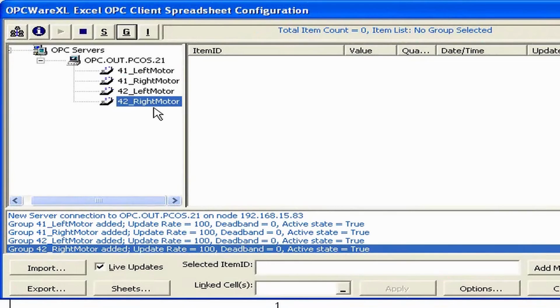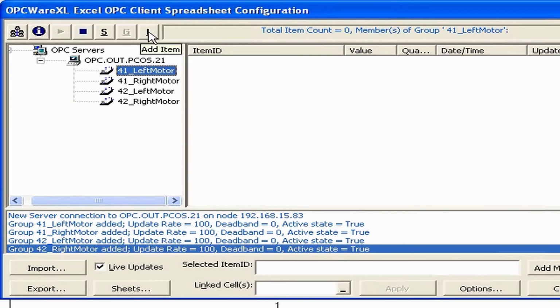So here I've just created groups for each axis. So I'll have my variables separated in groups for each axis. Really, you could make the groups however you want to. I just decided to do it this way. And then for each group, I will add the variables from the OPC server.